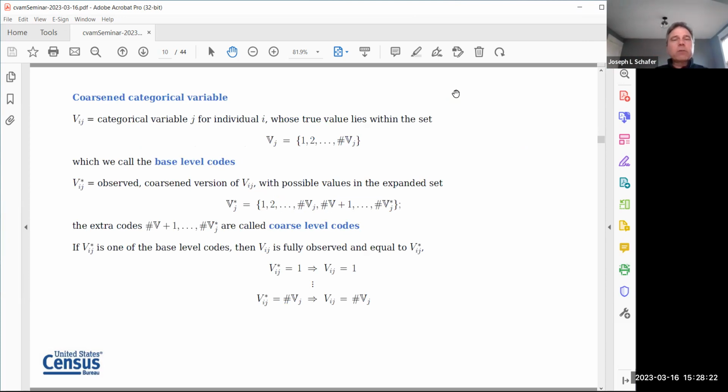Okay, so here's a little bit of notation. Remember that I told you a factor in R, which is a categorical variable, takes integer values 1, 2, up to however many categories you have. So let's imagine a categorical variable J for individual I, whose true value lies within a set 1, 2, up to however many categories you have for that variable. This pound sign just means the number of elements in the set. It's a funny notation, but I did it to avoid introducing extra symbols for how many levels you have for a variable. It's not a great notation, but it saves on symbols.